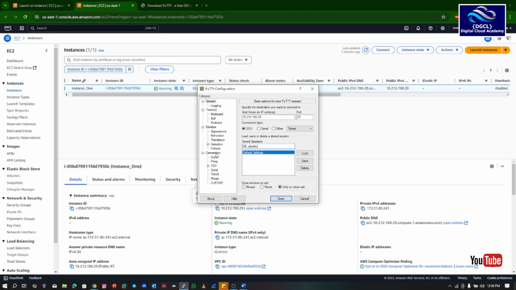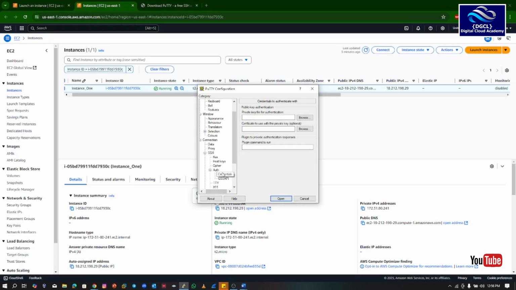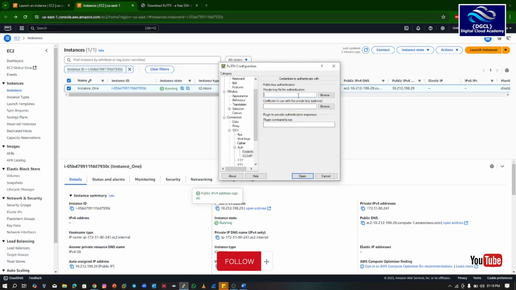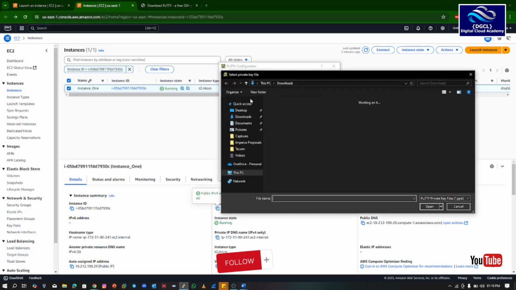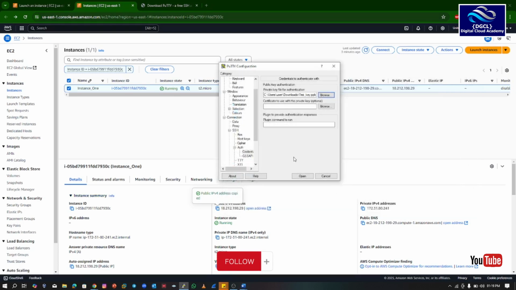Then click on connections here. Click on SSH, and then click on credentials. Here we're going to select the private key for authentication. Remember the .ppk key file we downloaded earlier. And then we'll click on open.